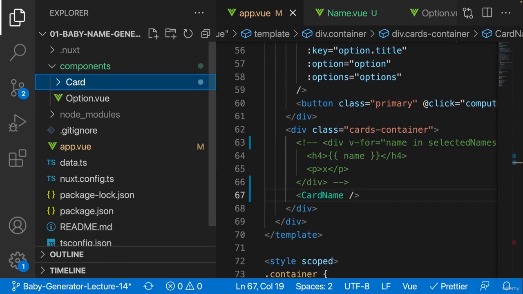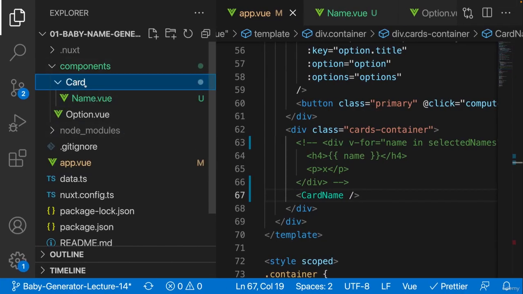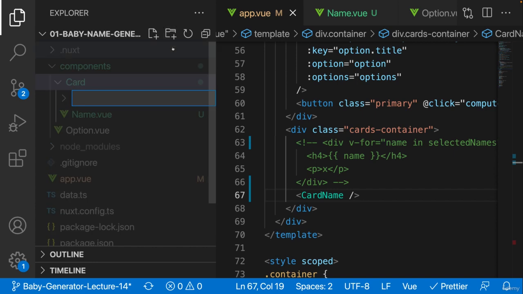Now, of course, we can have multiple directories, multiple nested directories. So for example, let's add another directory here just saying hello, something like that.